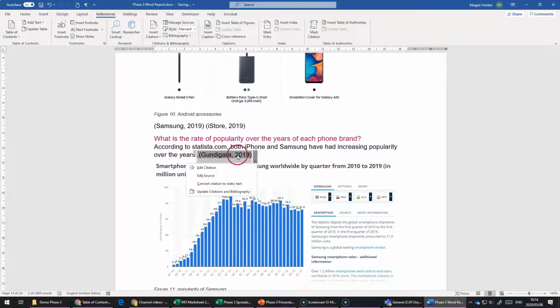If you need to edit the citation, literally click on the down arrow, choose Edit Citation. For instance, if it was a book, you might need to include the page number. So you would type that here, and you can make a few other changes. And that's pretty much it. And you just do that for all of them.